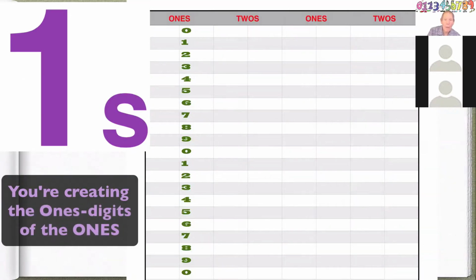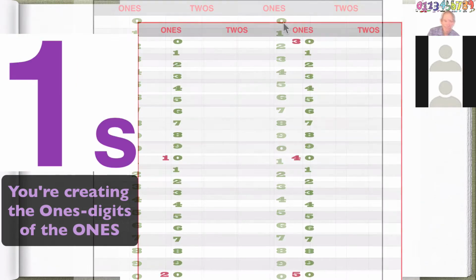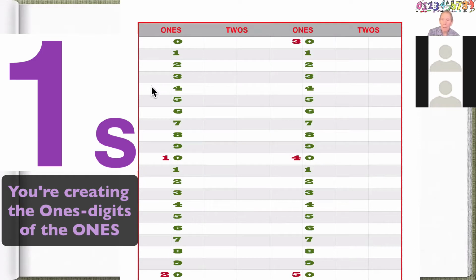Then you continue that 0 to 9. You just repeat that 0 to 9 and all the way down, 0 to 9, 0 to 9. I've got two columns here of ones because I want to get to higher numbers with it. This is helpful for any of you who don't know the easy times table; this is how you create it. You start with the ones digits, 0 to 9, 0 to 9, 0 to 9, 0 to 9. And the pattern is simple. It's just 0 to 9.